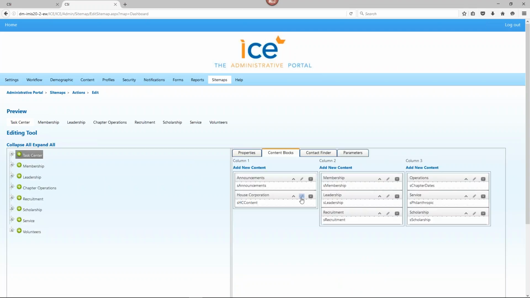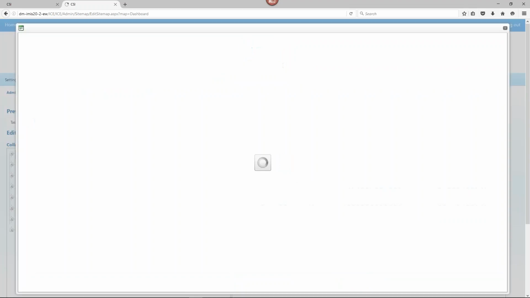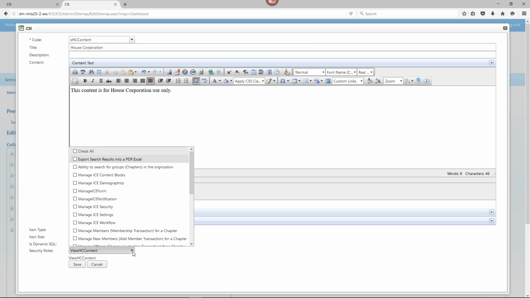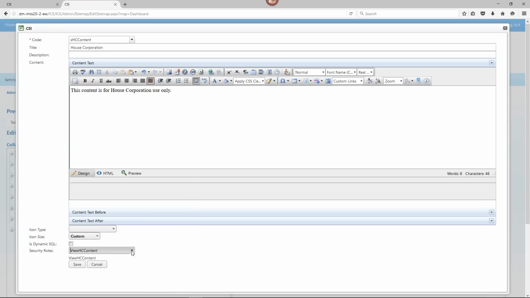And you can see here I've added a House Corporation content block to the landing page. So I'm going to click on Edit. You can see I've given it a code, a title, and given it some text. But you can see here at the bottom, I have a drop-down box that has the option for security roles. So these are all the security permissions that you've created.